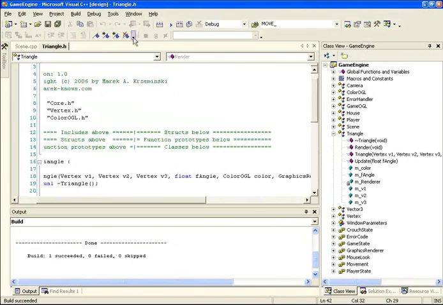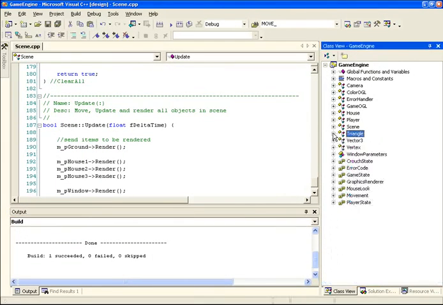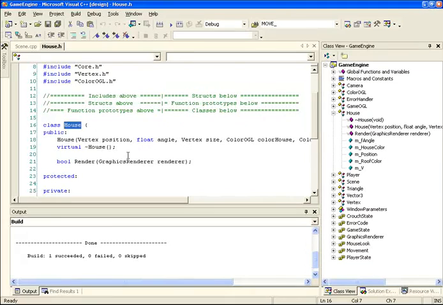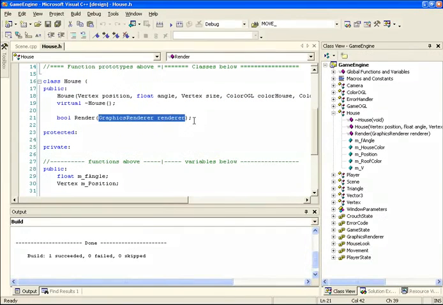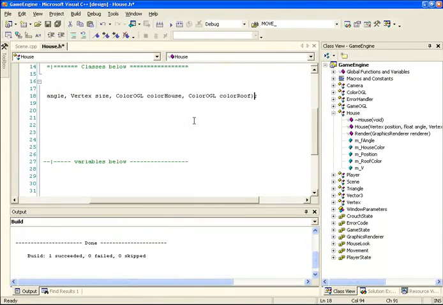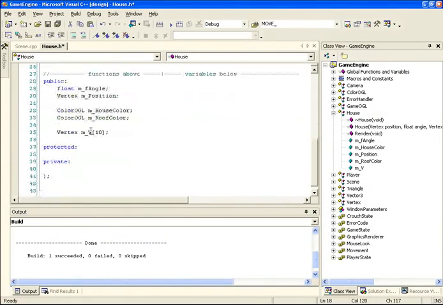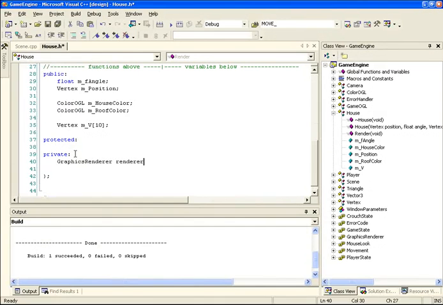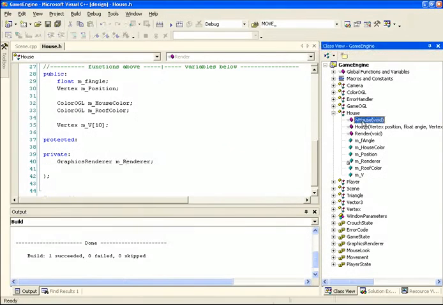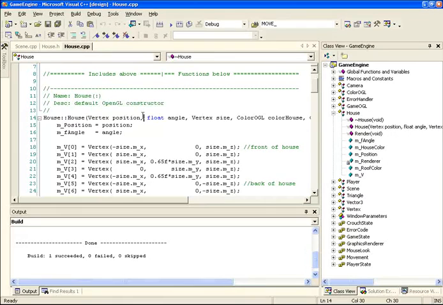Now let's make the same changes to the house class as well. So again, I'm going to take it out of here, put it in at the end of the constructor, and we need to add a member variable, a private one. And in here, we need to add it in.